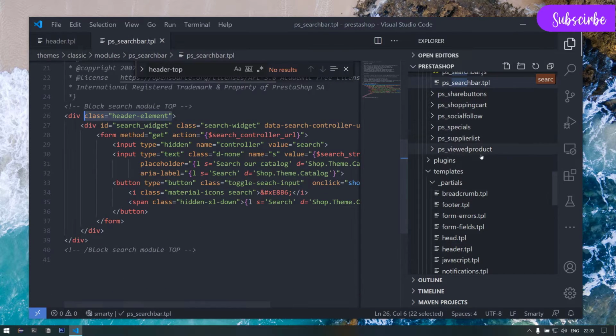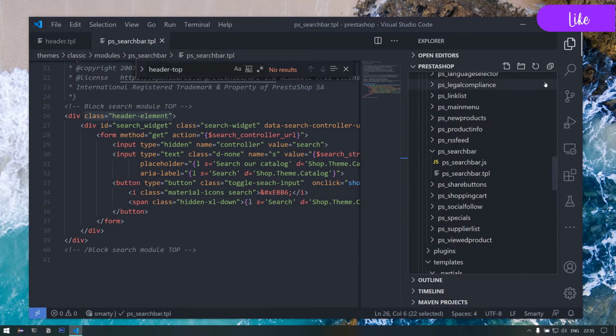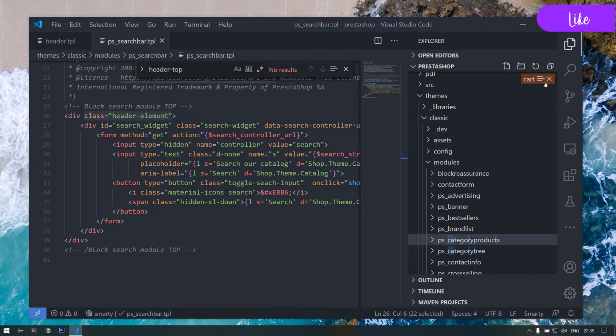Now let's go back to another component, which is the cart or shopping cart component.